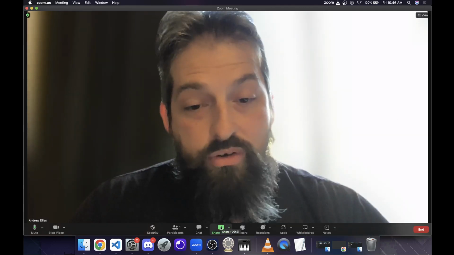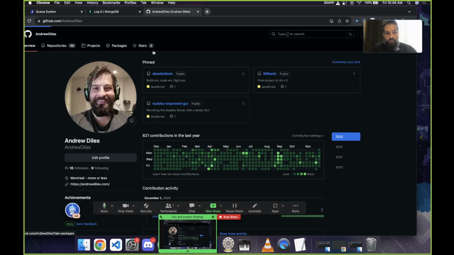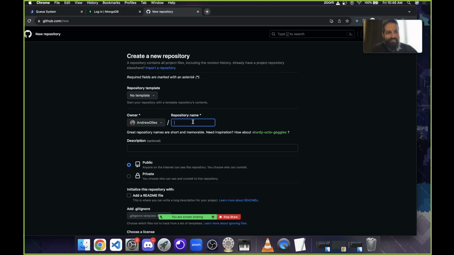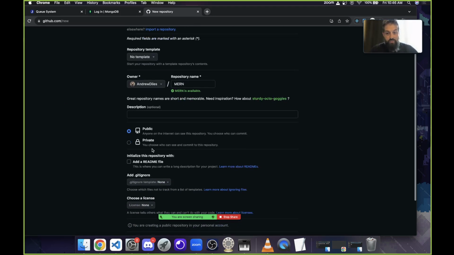We're going to want to make sure we create a new repository. So going over to GitHub, go to your repositories. Again, this assumes you have a GitHub account. You can do this without connecting it to GitHub, of course, but I'm going to imagine you want to save the work in GitHub. Let's just name this MERN since it will be a MERN stack.